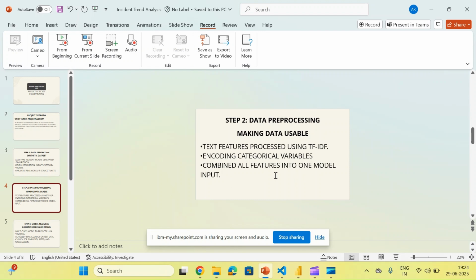Second is encoding categorical variables. Then I had to convert the other two columns, impact and category, which are categorical strings. For impact, values like high, medium, and low were encoded numerically. For example, high equals 2, medium equals 1, low equals 0. For category, values like network, software, etc. were transformed using one-hot encoding, turning each category into a separate column.